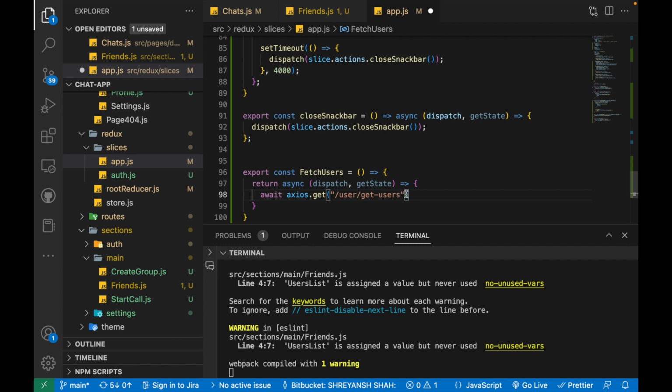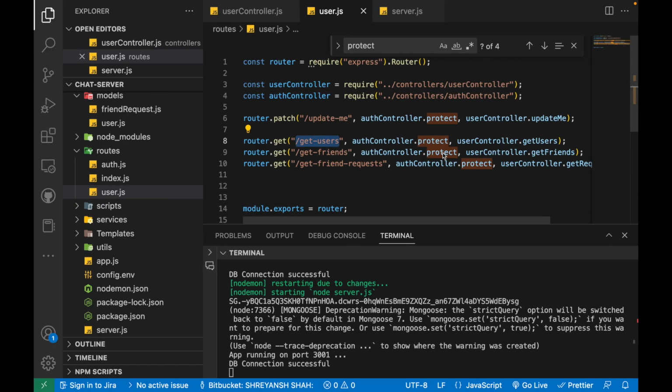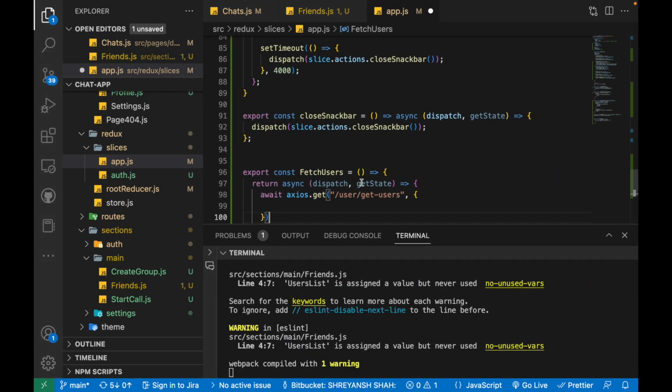Then since this is going to be a protected request, we are using this protect middleware, as you can see, which is going to require a token. So that is why we'll also have to pass headers. And inside headers we'll be setting up authorization. So let's actually see how we can do that. So I'll just add this headers property.